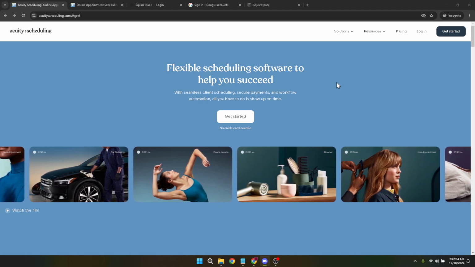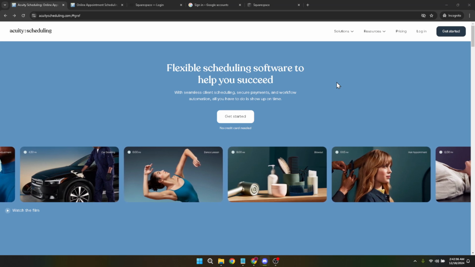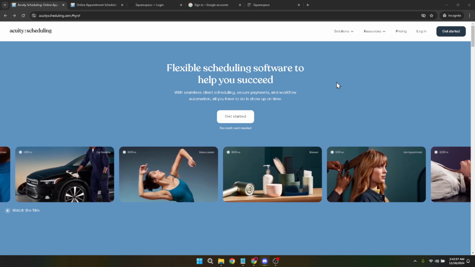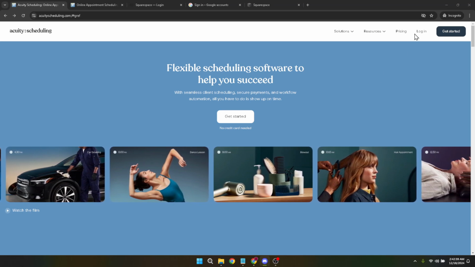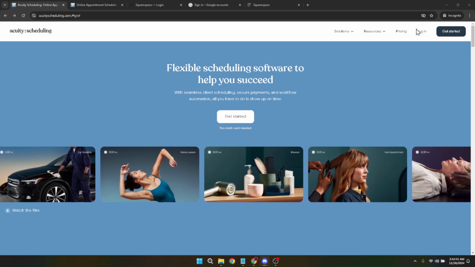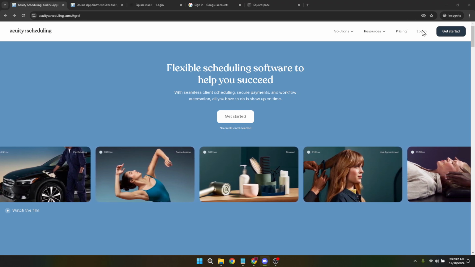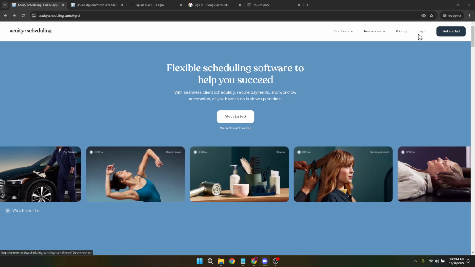Once you're on the Acuity Scheduling website, you will notice a login button, typically located in the top right corner of the screen. Click on this button to proceed. This is your first step toward making that all-important name change. The interface is designed to be user-friendly, so you should find navigating through these initial stages quite straightforward.